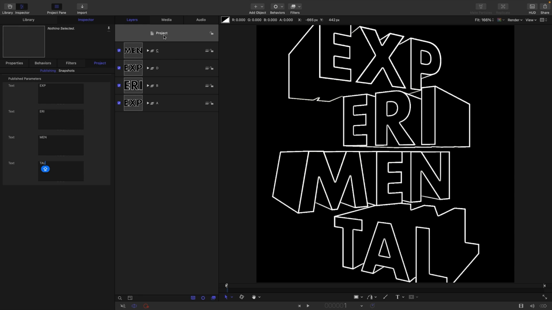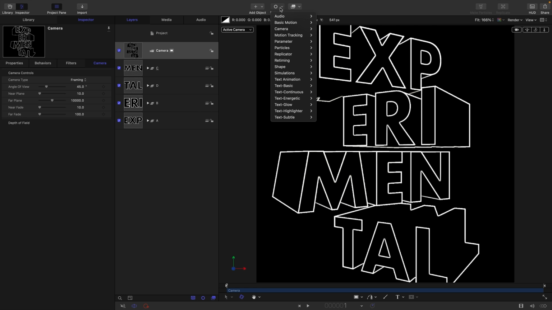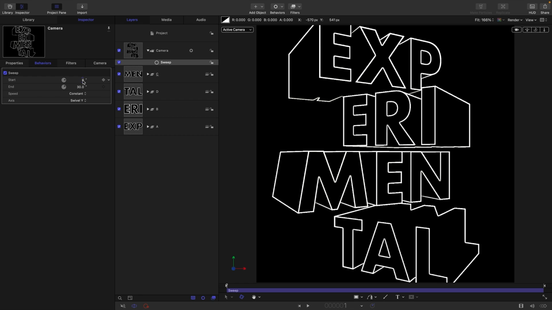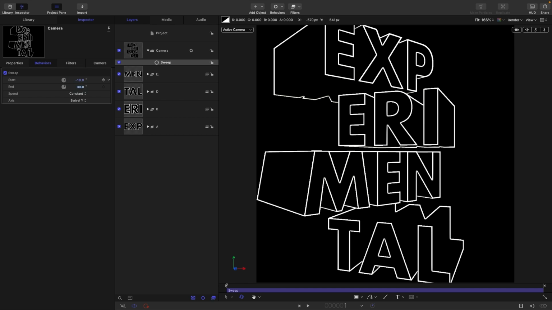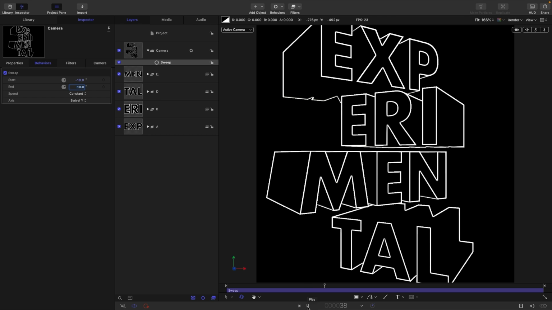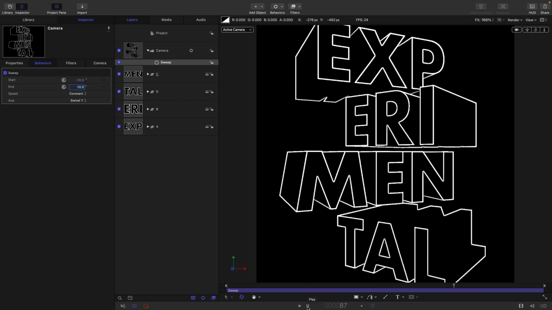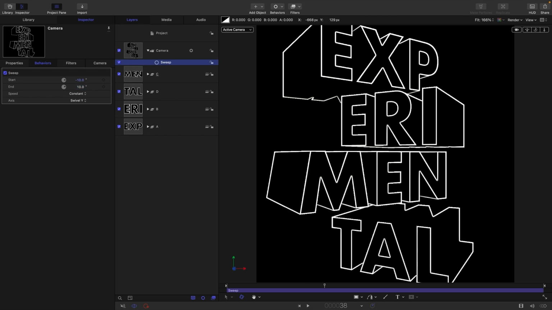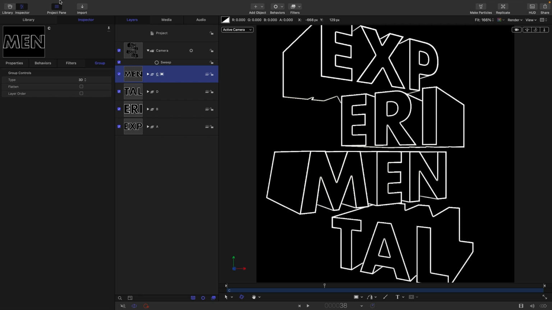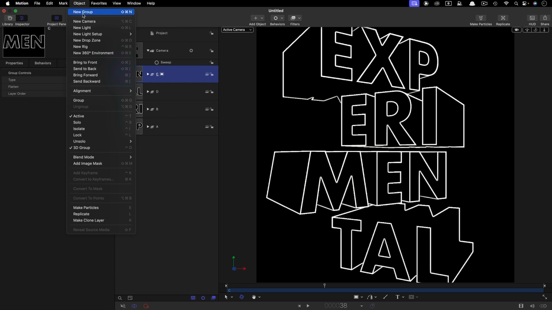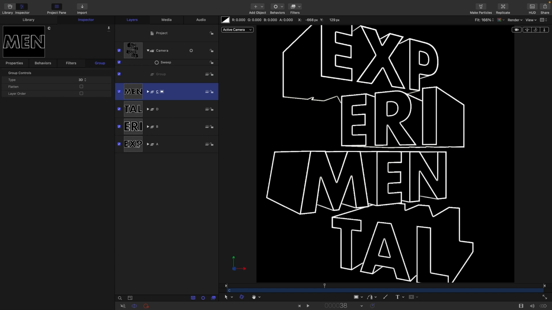So then we can add a camera, and we can add behaviors, camera sweep, and let's have a start of -10 and an end of +10. And that allows us to sort of sweep around like this, and it all looks quite nice, I think. So then what I'm going to do is I'm going to make a new group to put all of this in, because we need to do some processing on this. So drop all of this into this new group here.